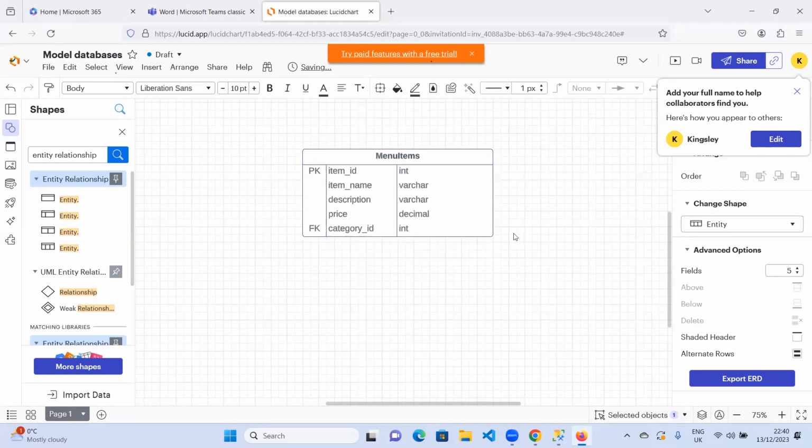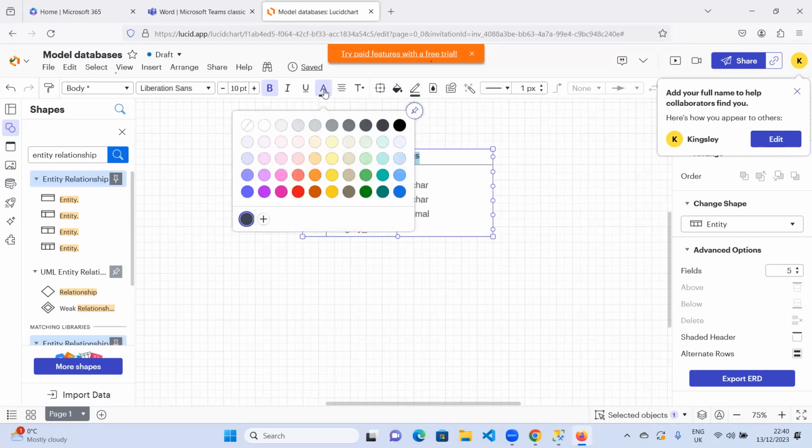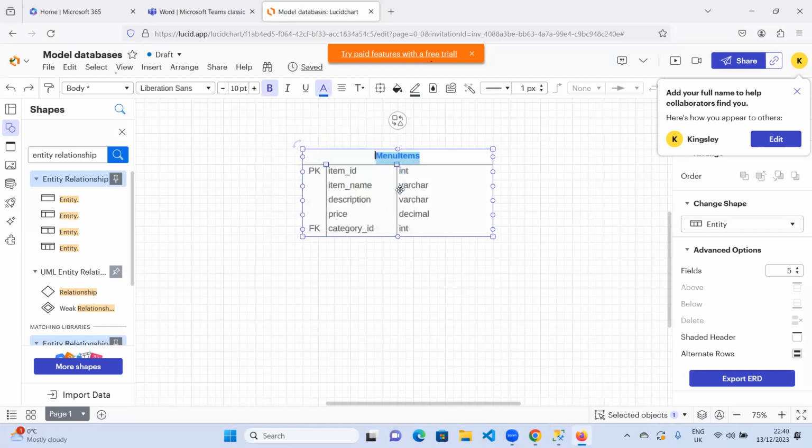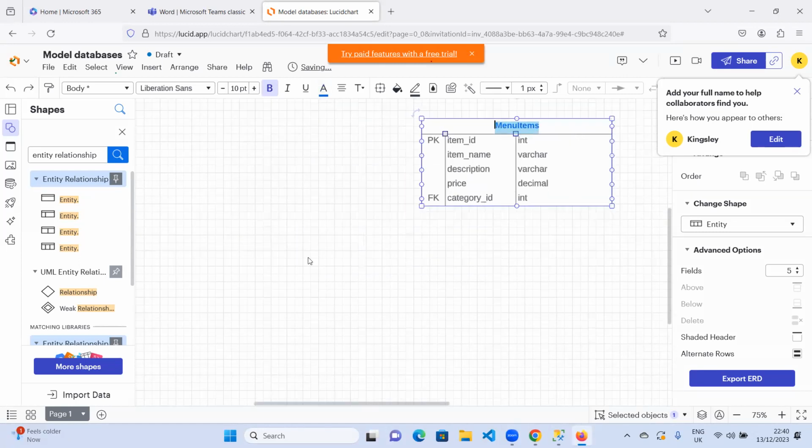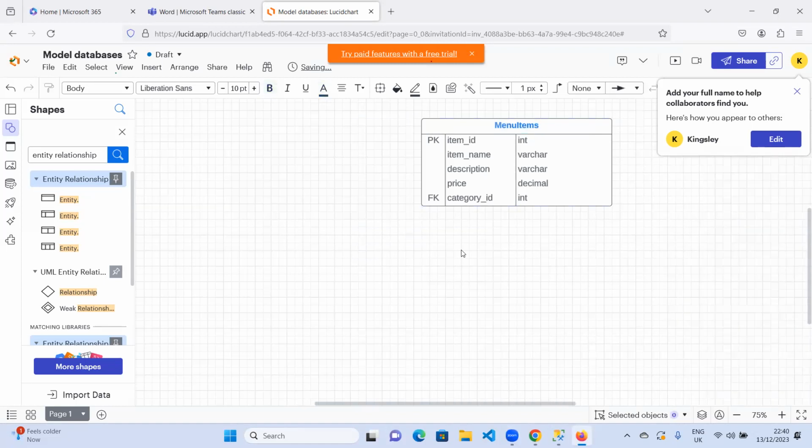All right, so we're done with this table, guys. We can actually format it, change the font, and make it look better, like give it a different color. You can just give it some nice color. Whatever you want to do is up to you. I'll keep it by the side. I am done with this table.